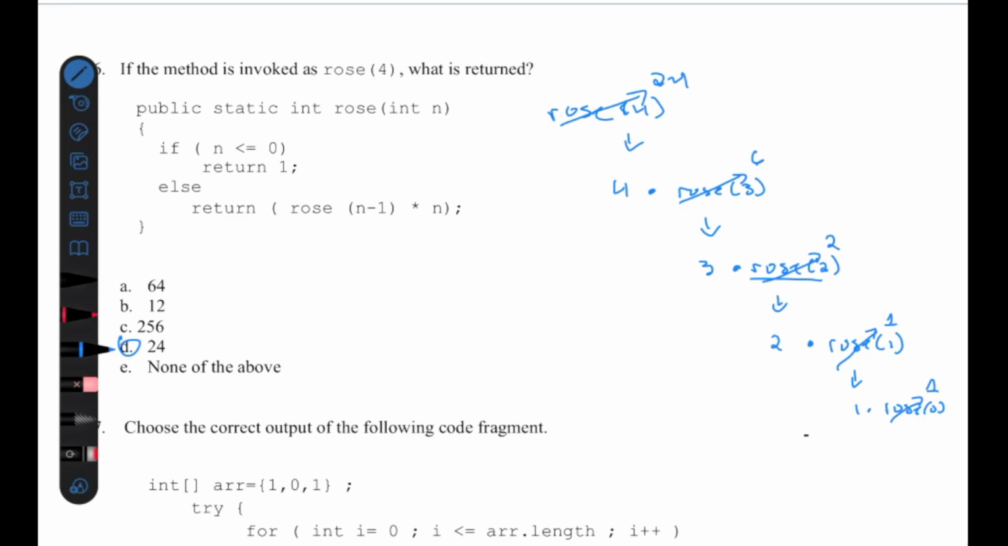I'll break it down again. We invoke rows with 4. When we go, we don't do the base case. This is our base case, and we don't do it because n is not less than or equal to 0. So we're returning rows of n minus 1 times n. I flipped it just for me to trace it easier. So we have n times rows of 3, because 4 minus 1 is 3. Whatever this returns, that's what our rows of 4 returns.